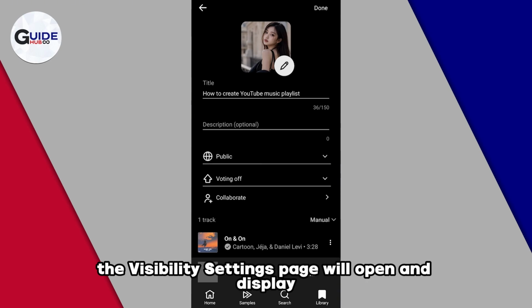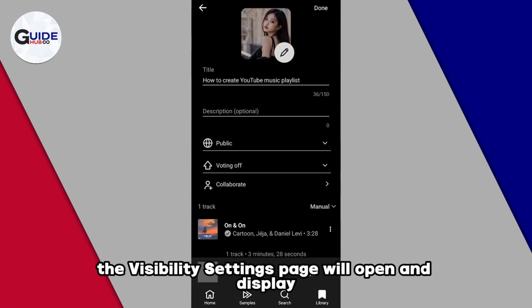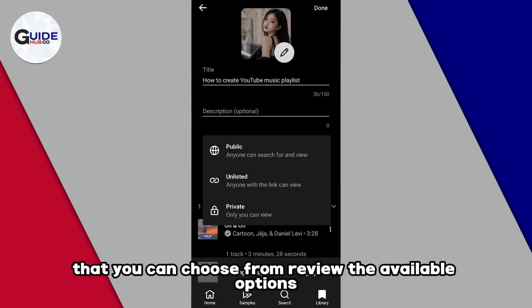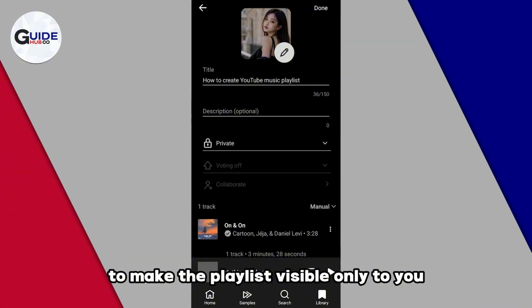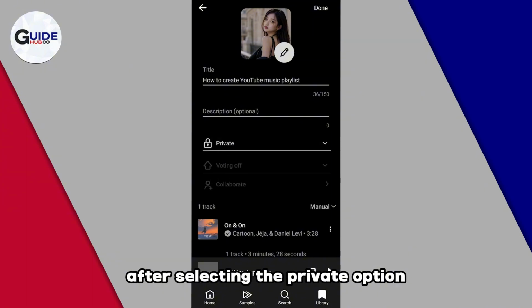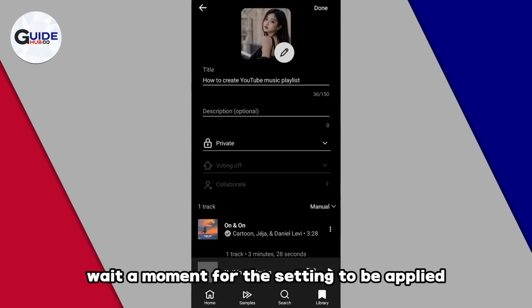The Visibility settings page will open and display 3 different visibility options that you can choose from. Review the available options and then tap Private to make the playlist visible only to you. After selecting the Private option, wait a moment for the setting to be applied.